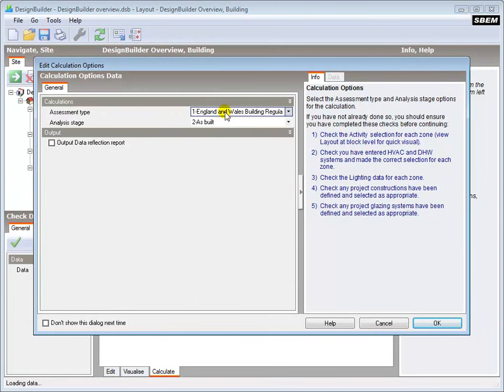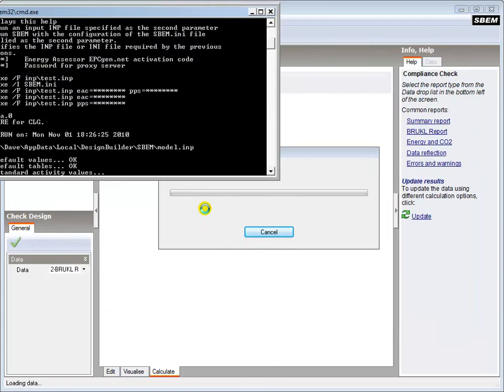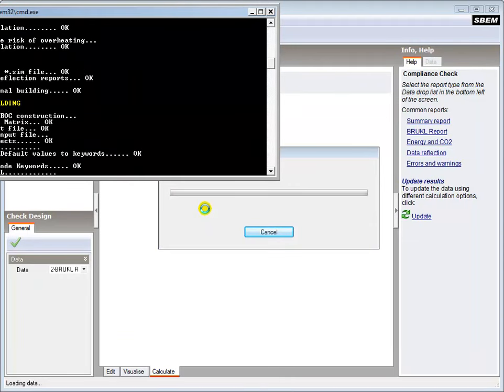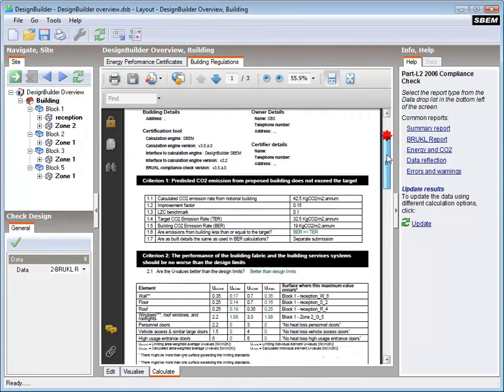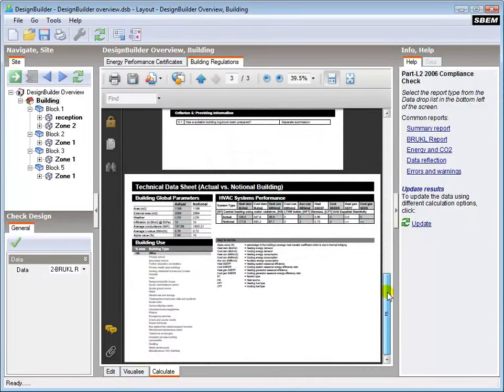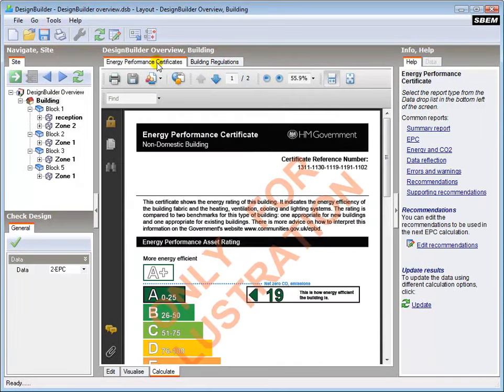I now set the assessment type to the required function and press OK. And here I'll produce the Building Regulations UK Part L compliance document for the building. And in the same way, I can also run a calculation to produce the Energy Performance Certificate.